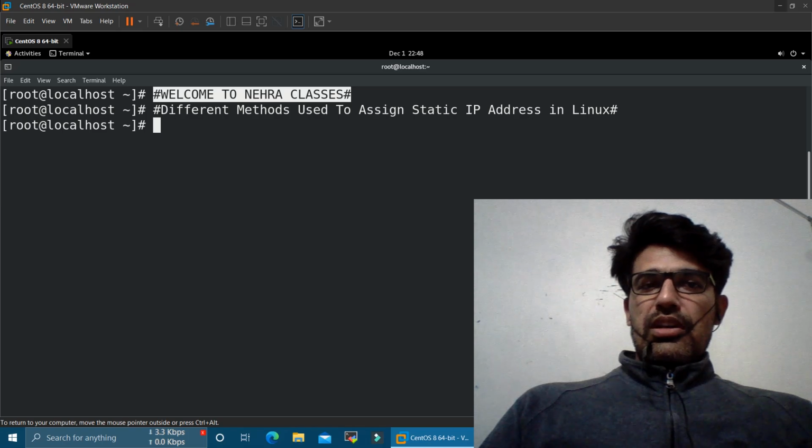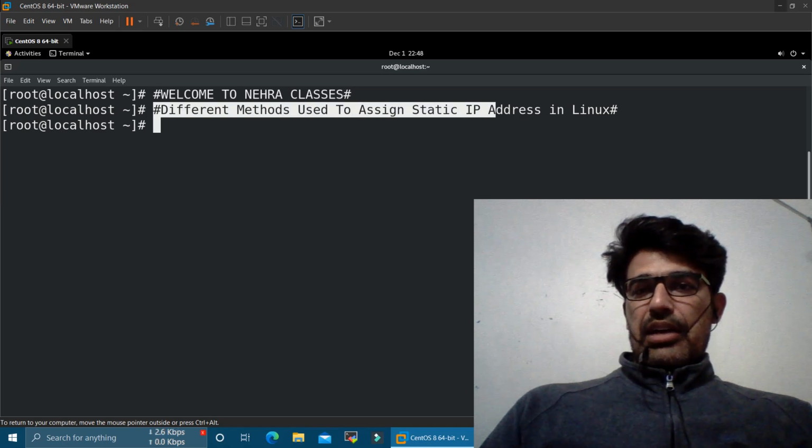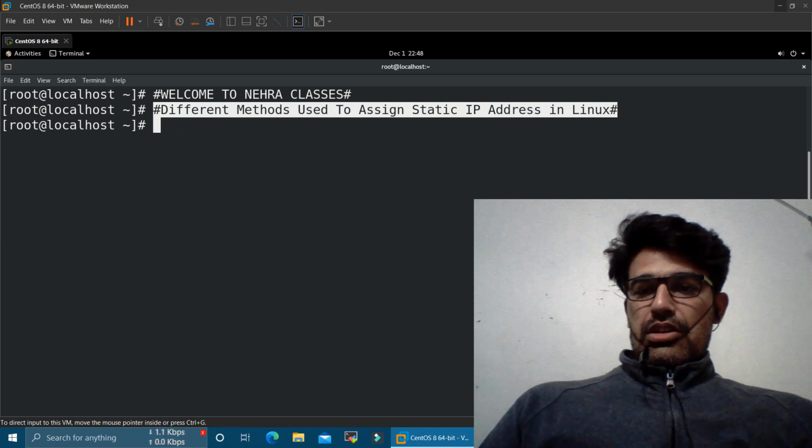In today's tutorial, we will learn the different methods used to assign static IP address in Linux. So let's get started.